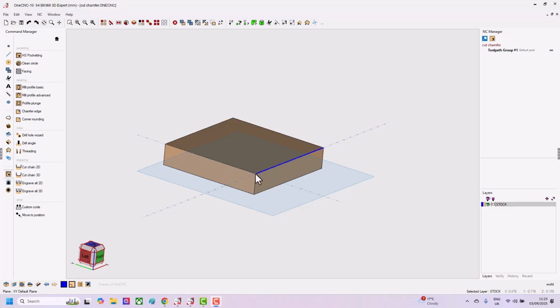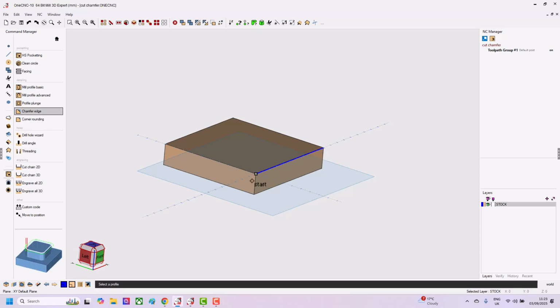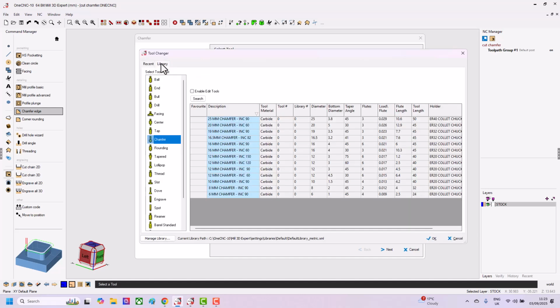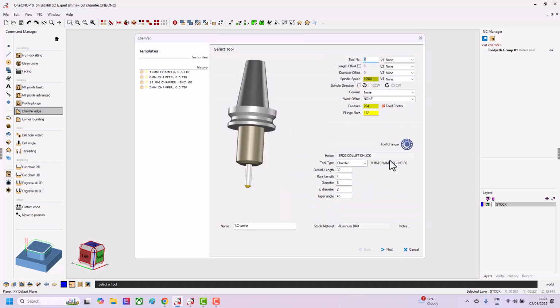In this example, we're just going to use position number 1. We're going to go into chamfer and edge, give ourselves a start point, a direction, and right click to end as always. If we go into the libraries, as I said, the library has been modified to take all of the different taper angles that are now available, and obviously you can modify them to suit. We'll just grab hold of an 8mm chamfer tool and give it a 0.5 tip diameter. Not really bothered about speeds and feeds.